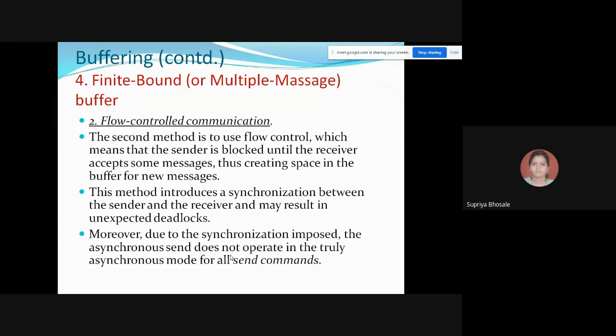So this method introduces a synchronization between the sender and the receiver and may result in unexpected deadlocks.